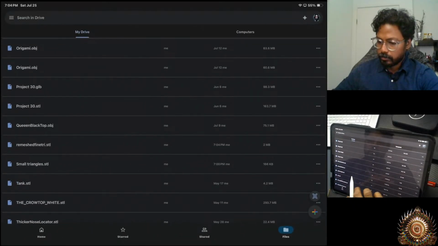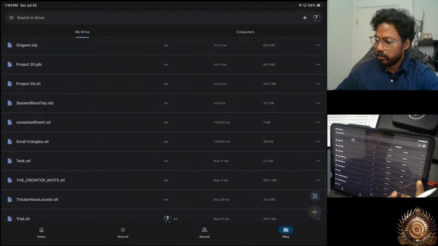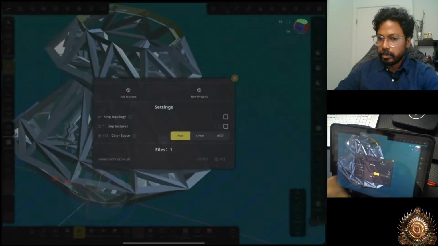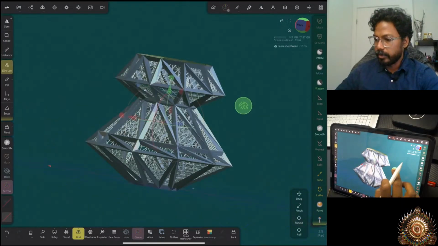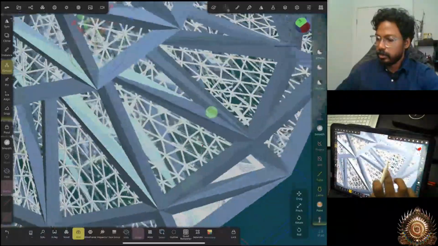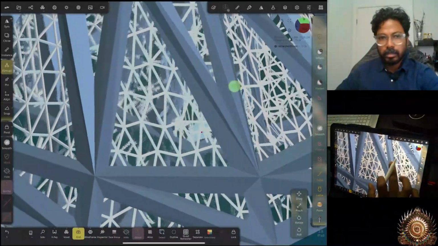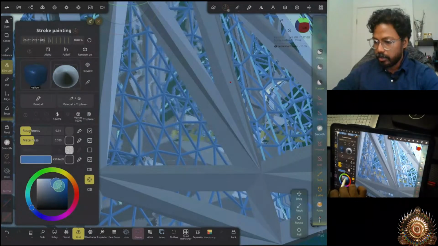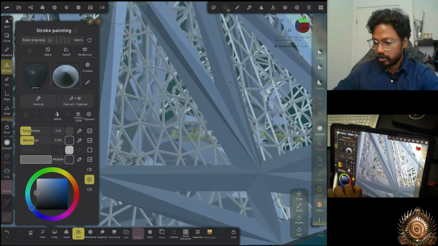I think this is the one. Open in Nomad, add to scene. Perfect. That's here. And you can see that it's another mesh. Just need to paint it in a different color.